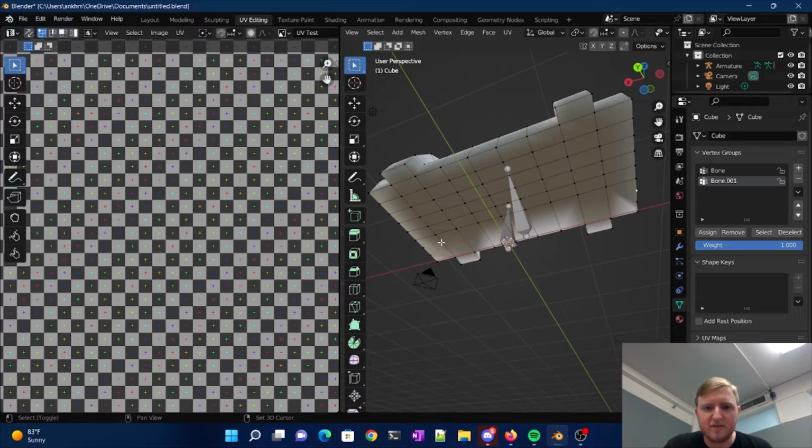Does anyone have any questions so far? I'm kind of in the middle of doing some monotonous stuff here. No questions? What key am I hitting? J, yeah.